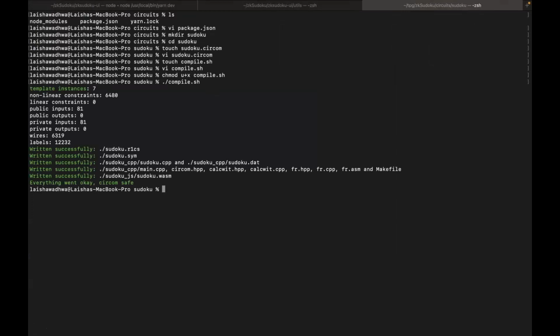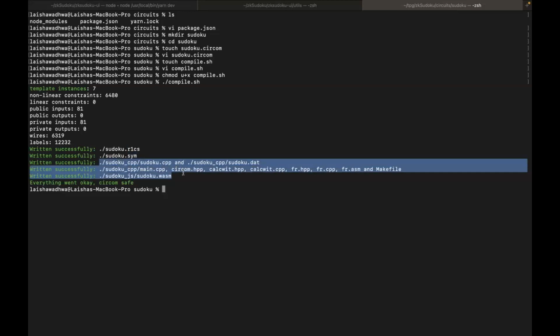So if you look at it, it has generated my R1CS representation. We've got our WebAssembly file also, and we've got a symbols file, which we don't need because everything went okay, so we don't have any debugging to do here. And these are all CPP files, which you can use if you want to use a C program to generate a proof. Given that we are using snarkjs, we are good to go with R1CS and WASM.